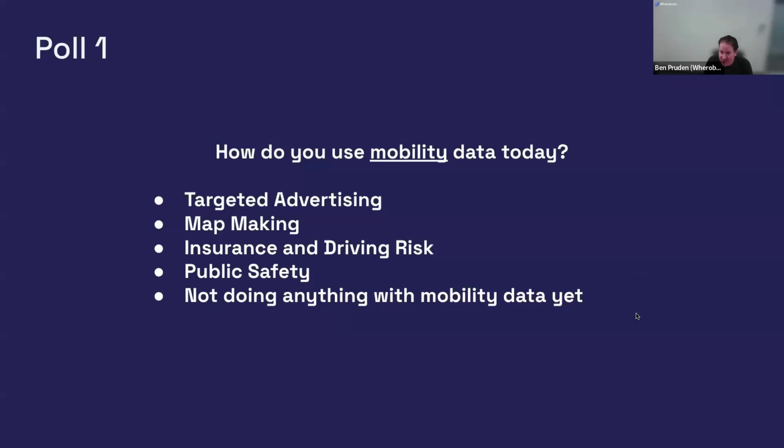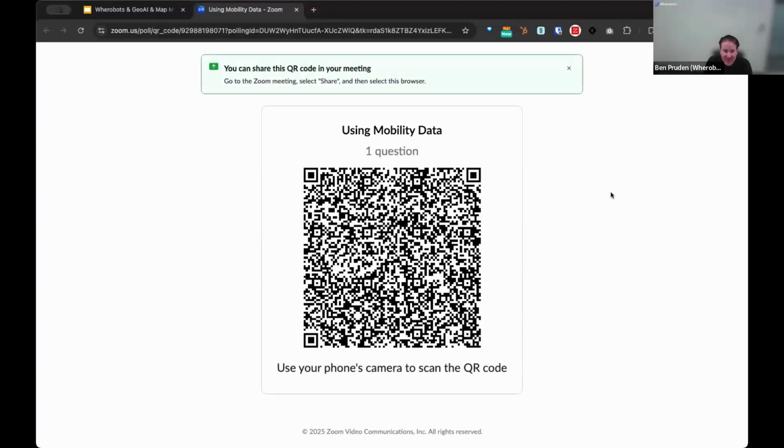We've got 74% participation, 76% participation. And if you're not on the webinar, I think you can actually use this little QR code here to respond to the poll as well. So I'll share that for a second, if there's anybody else who wants to hop in.